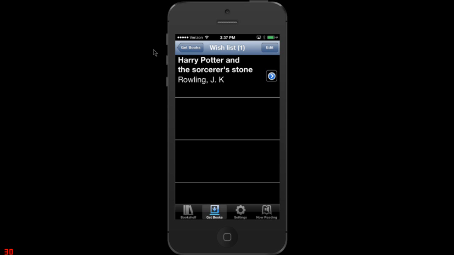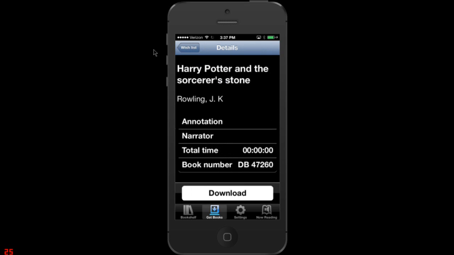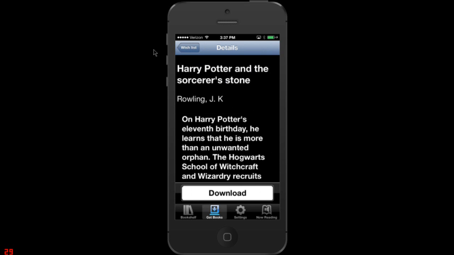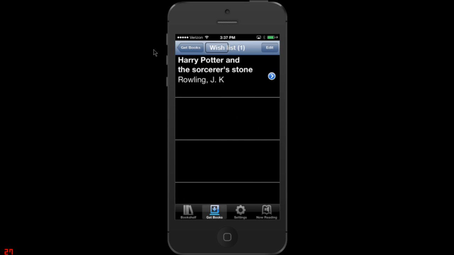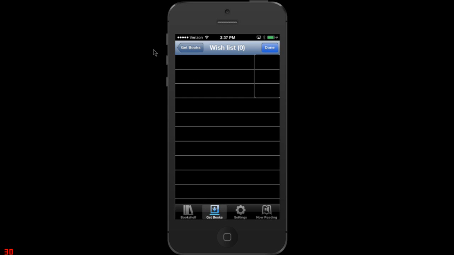More info. Harry Potter and the Sorcerer's Stone. Details. I think this is annotation. Download button. Annotation. Let's see. Back. I'm trying to remember how to delete it. Harry Potter and the Sorcerer's Stone, 87%. Edit button. Okay, there's an edit button up in the upper right. Double tap. Delete item. Done. Delete Harry Potter and the Sorcerer's Stone. I don't want to download that. Come on. Bookshelf tab. Delete selected. Okay. Wish list.